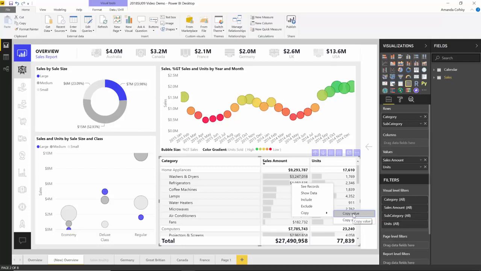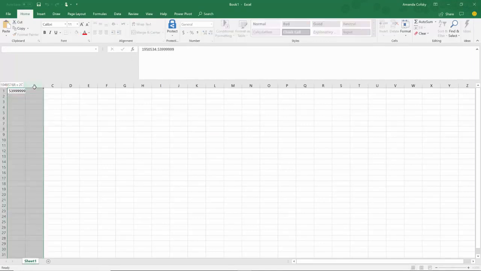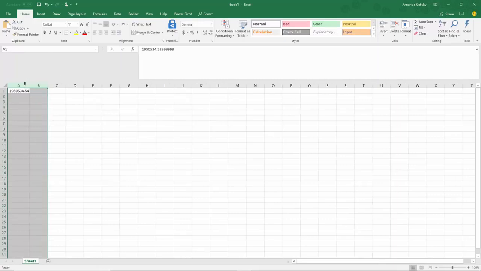So if I hit copy value and I move over to Excel and I just paste it in, you'll see that I'm getting the full value for my sales amount, not formatted currently as a currency, but of course Excel is really great and I can just change up the formatting to be whatever I want it to be now that it's here.